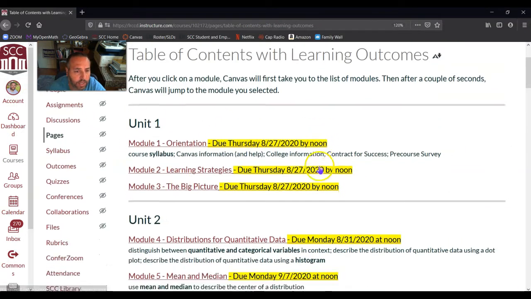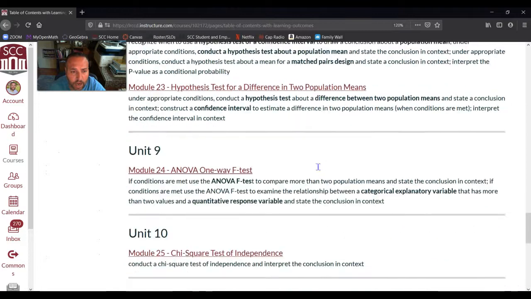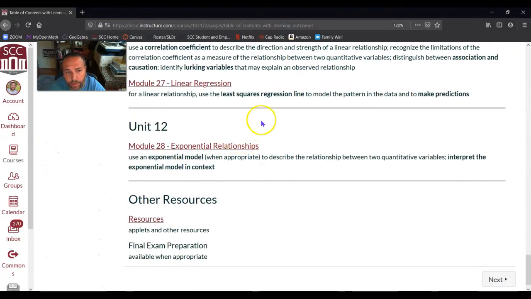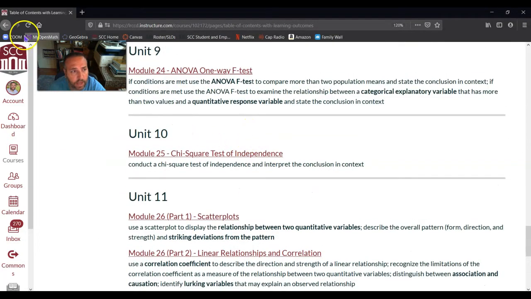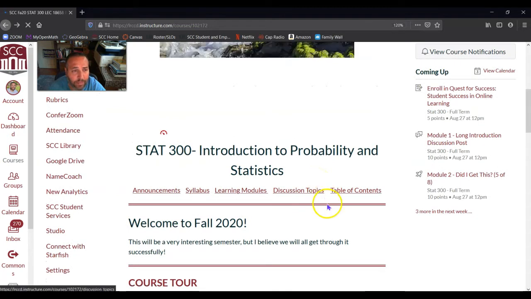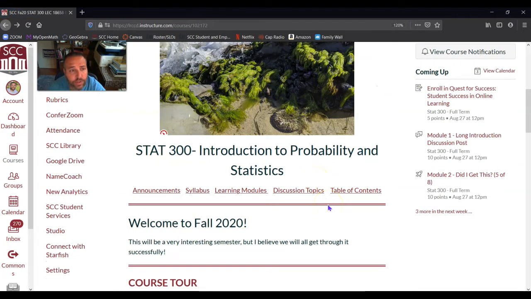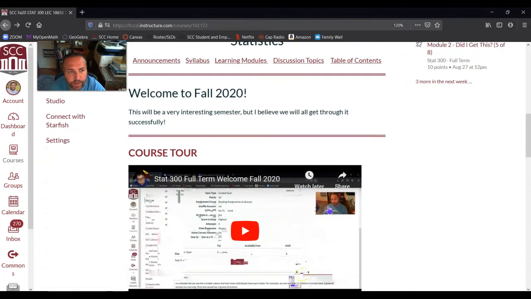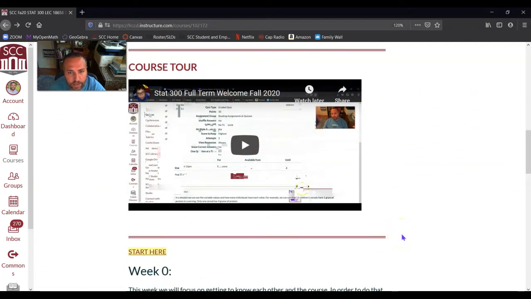But this table of contents is kind of nice. We can see how much work we have to get through. It's a lot. I'm not going to lie. We have a lot of work in 8 weeks. So what that means is we're working about 4 modules, maybe 5 modules a week. So we're going to be going fast. All right. Stay on top of it.